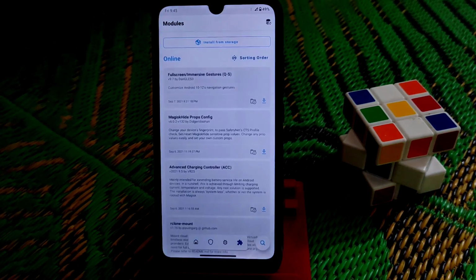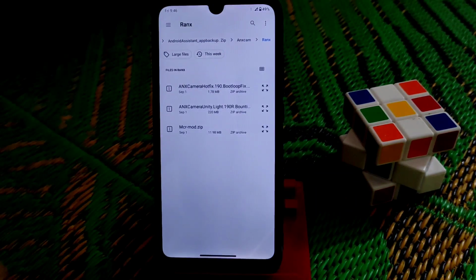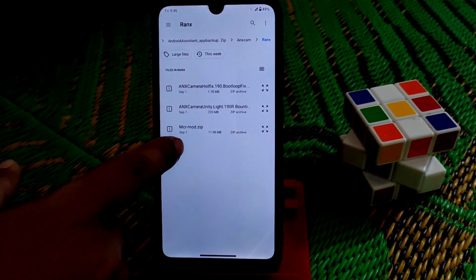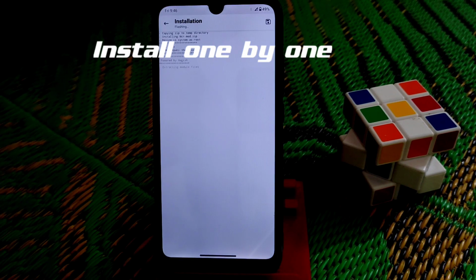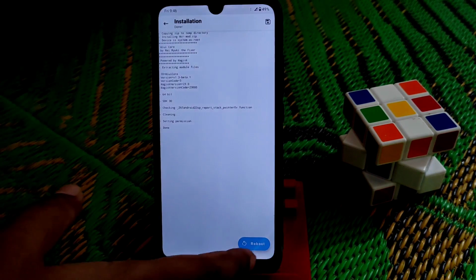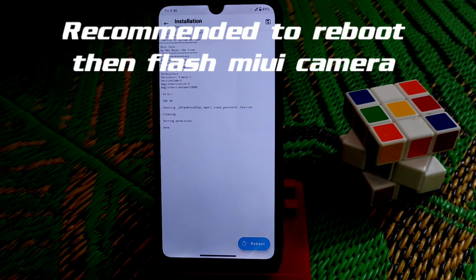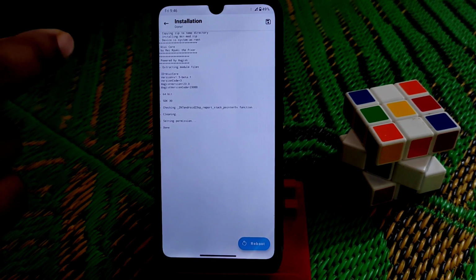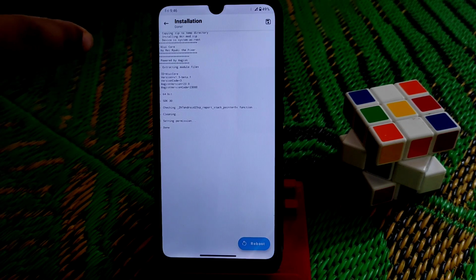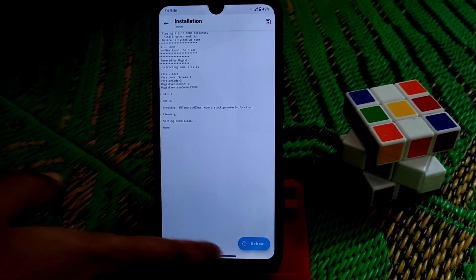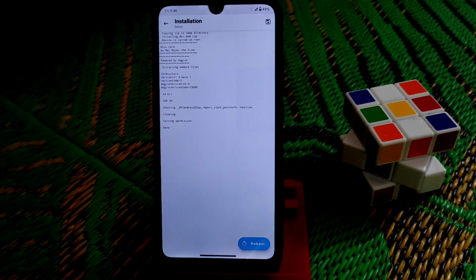So, install from storage, you guys already know that. Just flash the core files, and you can reboot if you want to install separately, and if you face any problem, then do the same thing again. First install the core files and reboot separately, and then after the reboot install the camera.